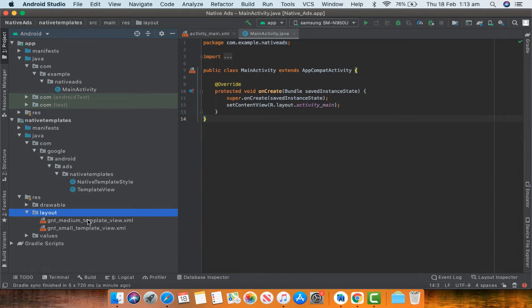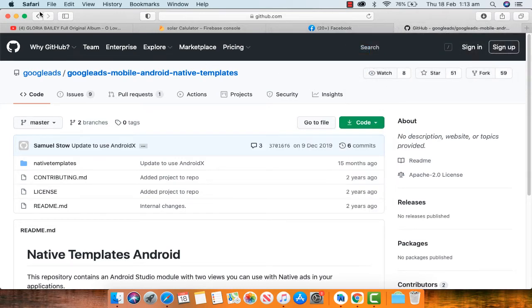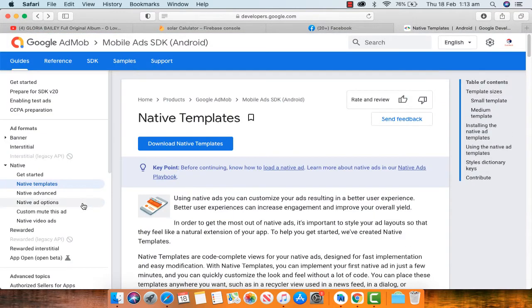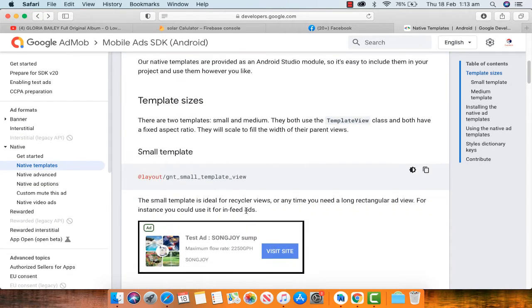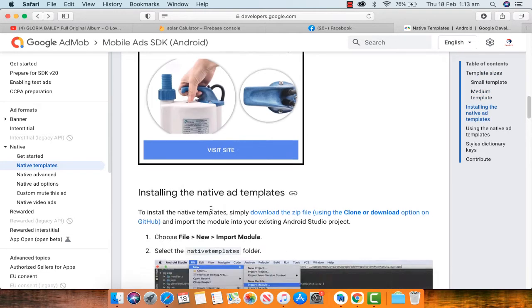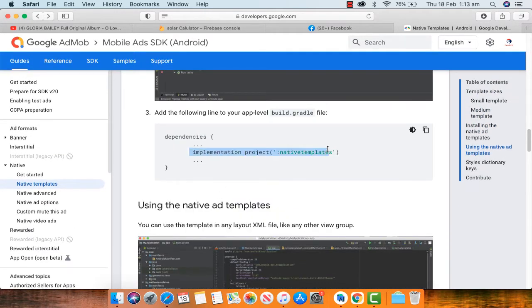So let's go ahead. You want to go back to the website, because we have just implemented that. Hit back to go back to where we were before. That's native templates. Scroll down and follow the basic instructions here. We are looking for the code to go in our dependencies. Copy this line: add the following line to your Gradle dependency.